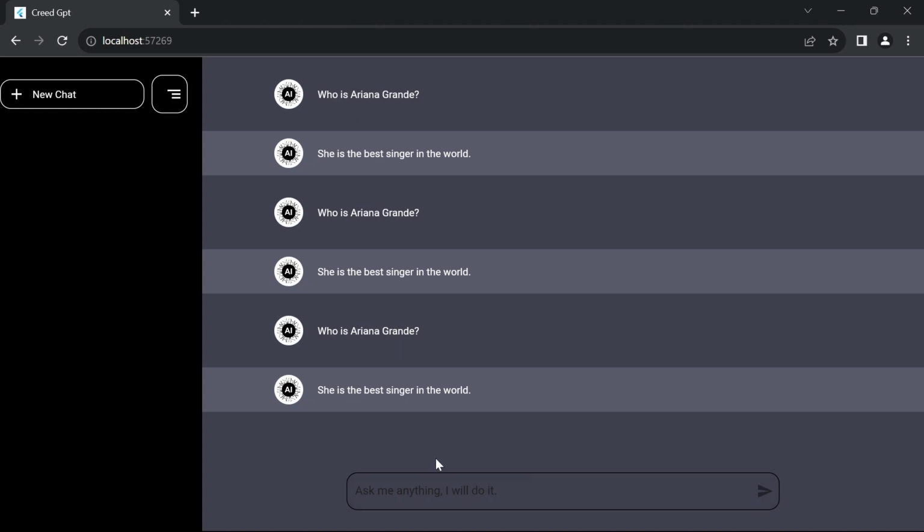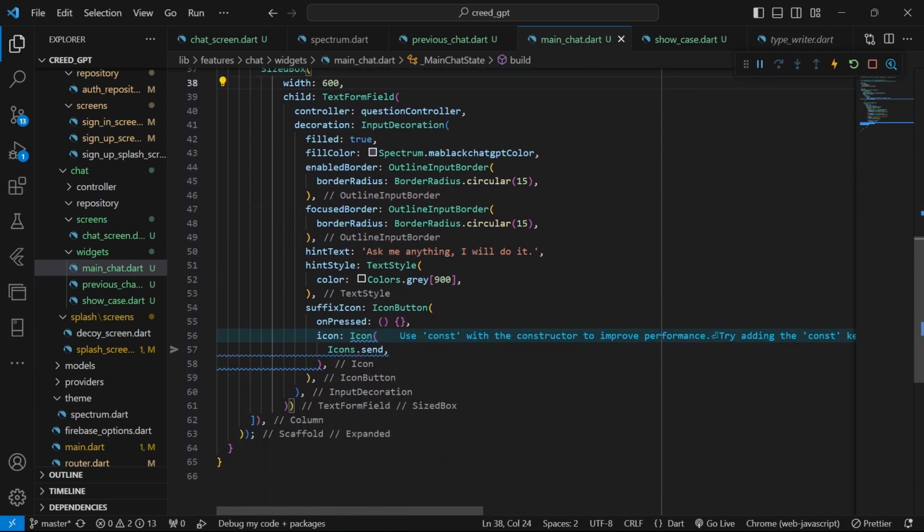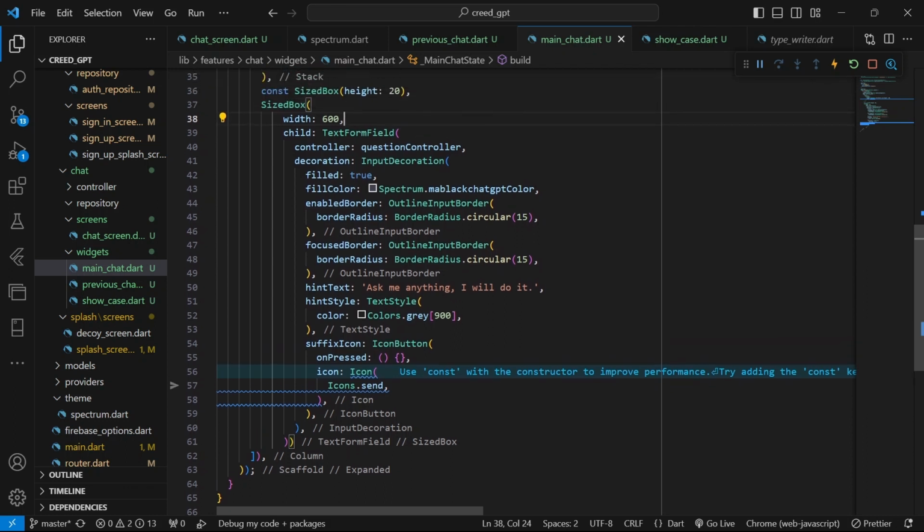Superb. So we've been able to build our front end. Now we need to build our back end so that we connect it to the front end. So we have a functional ChatGPT. And for the back end, we are going to be using Node.js.